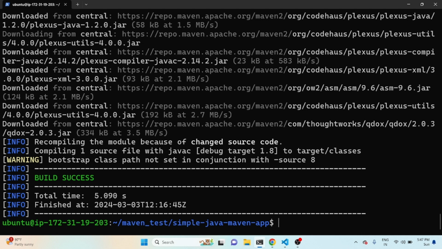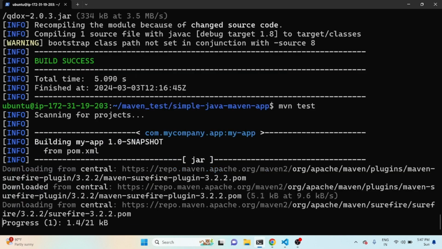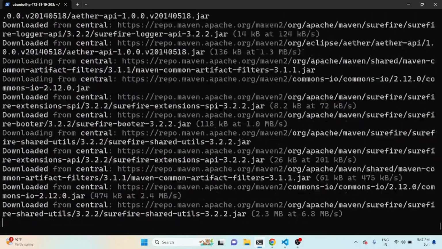Now when we run mvn compile, it will generate the .class file. After compilation, the next goal is test. When we run mvn test, it will run the unit test cases on your server on top of your project.